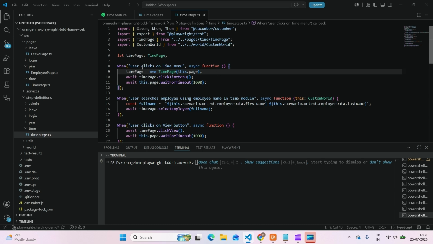Okay, so first one is user clicks on time menu. In order to click on the time menu, first we need to create an object for the time page. Here we are creating an object, and with the help of time page we are calling that click time menu method. Here I've just intentionally given time so that we can see the validation.